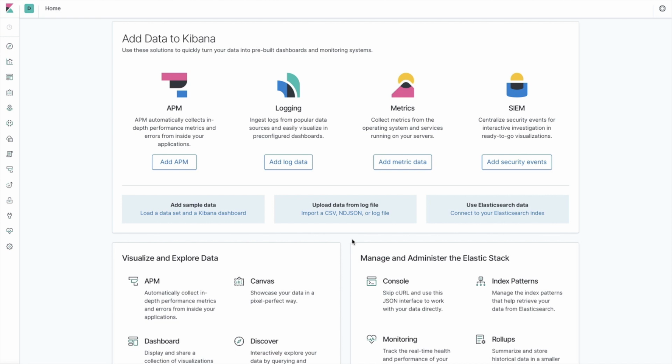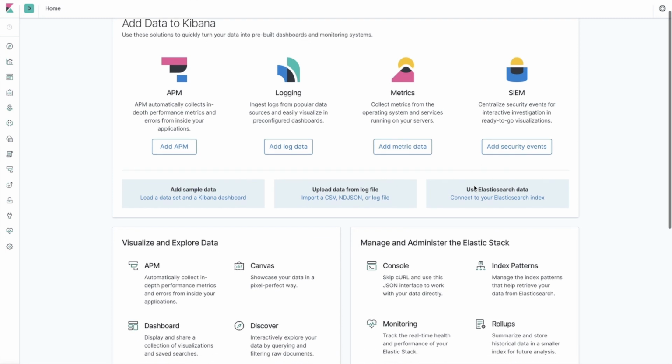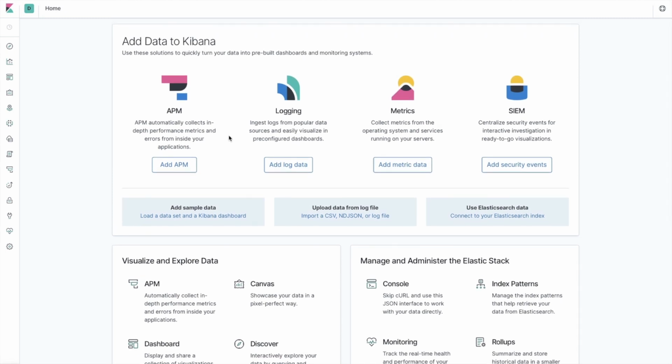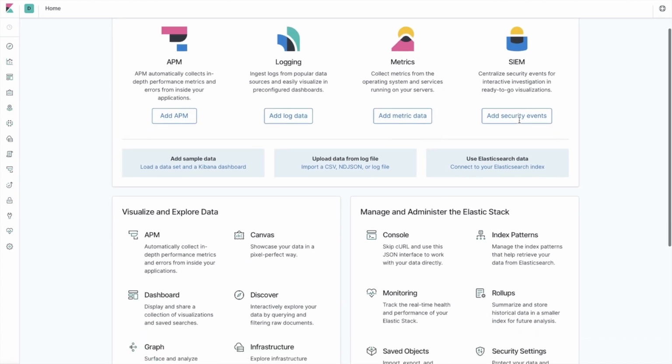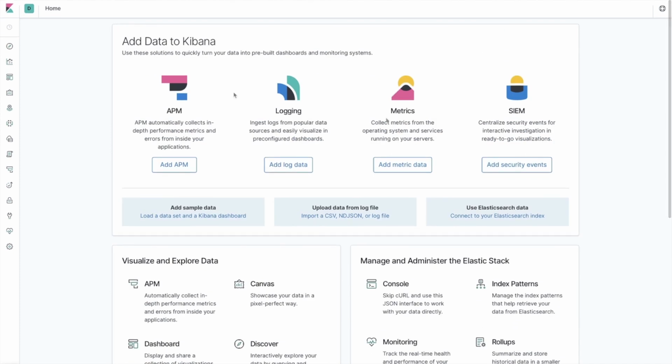There are a lot of tutorials over here. There's a lot of getting started with CSV information, some JSON, some log files, you name it. They have solutions for APM, logging, which is the one that we're going to look at, and some metrics, and also security. So I strongly suggest you take a look at this and see if it fits your needs.